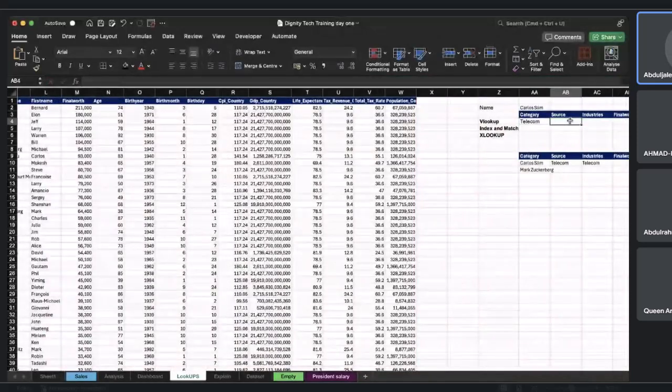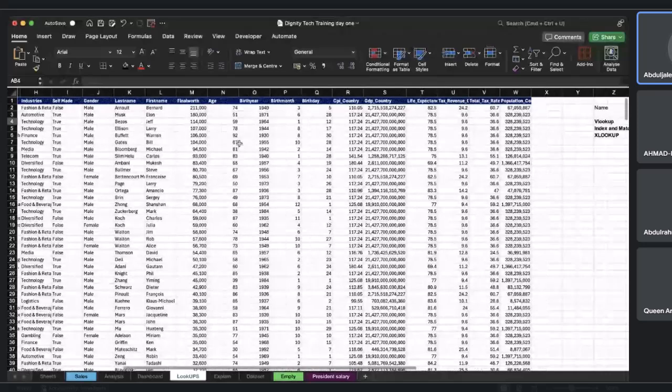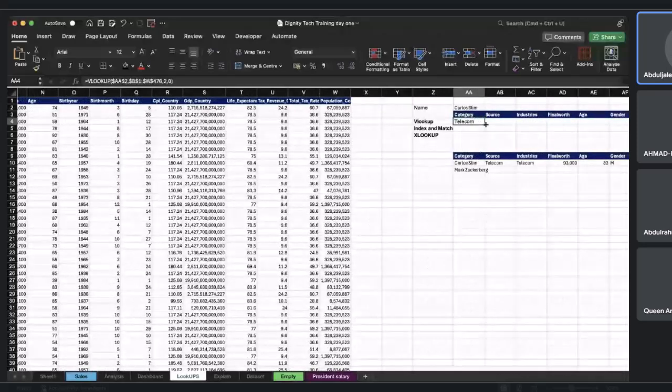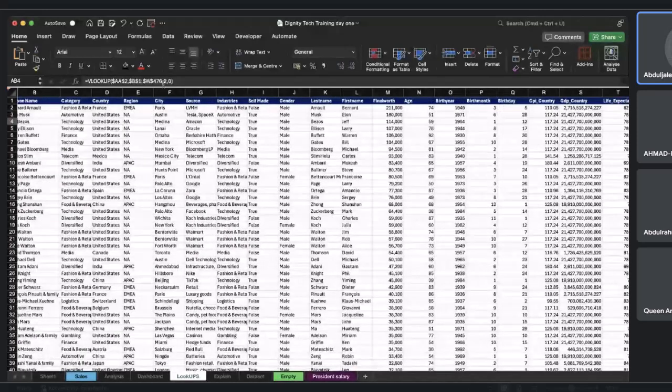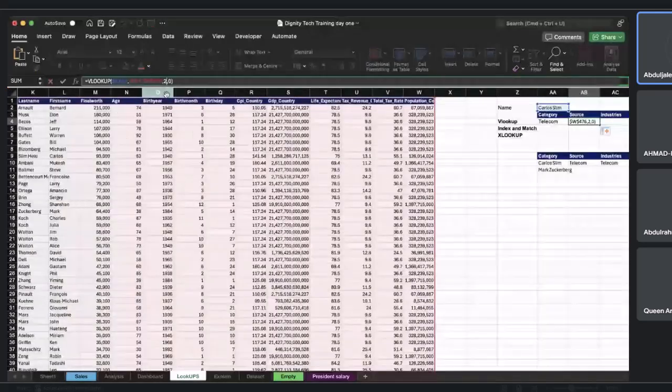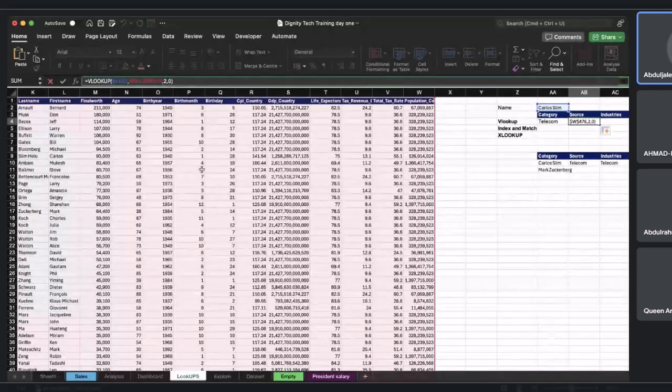And now we also want it to automatically bring the source for us. Here, instead of typing it again, you can just drag it like this. You can see that it's still telecommunication. That means we have to do some edits. Because here, if you could remember, I was saying that this represents the index of the column.